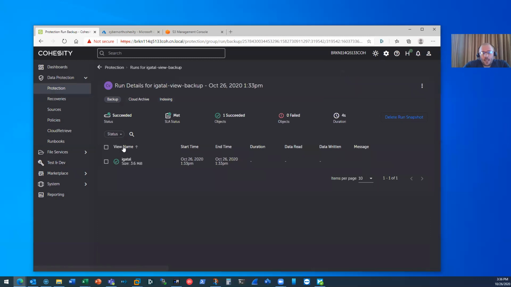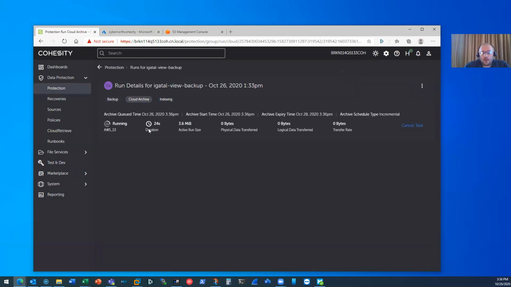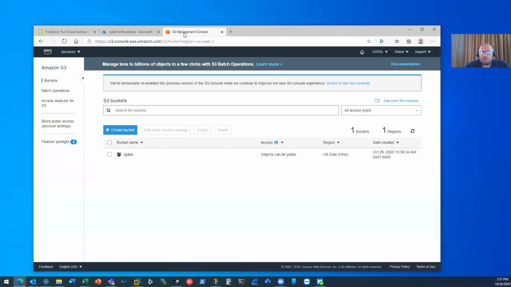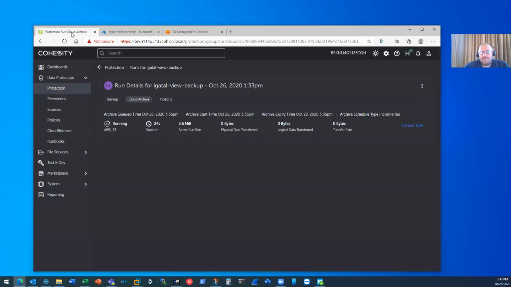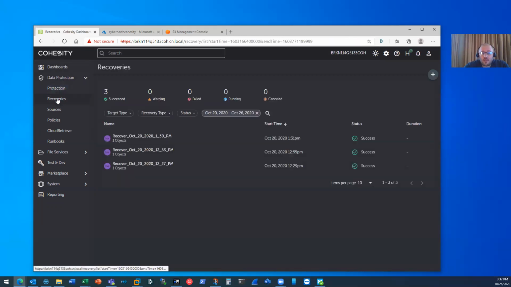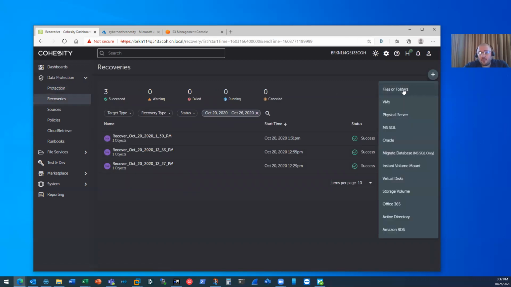And now you click into the backup run, go to Cloud Archive, and you can see that it is starting to copy data out there, right? That's really it, guys or girls. That's it. From there, you can do recoveries from those Cloud Archives, which is really easy to do.